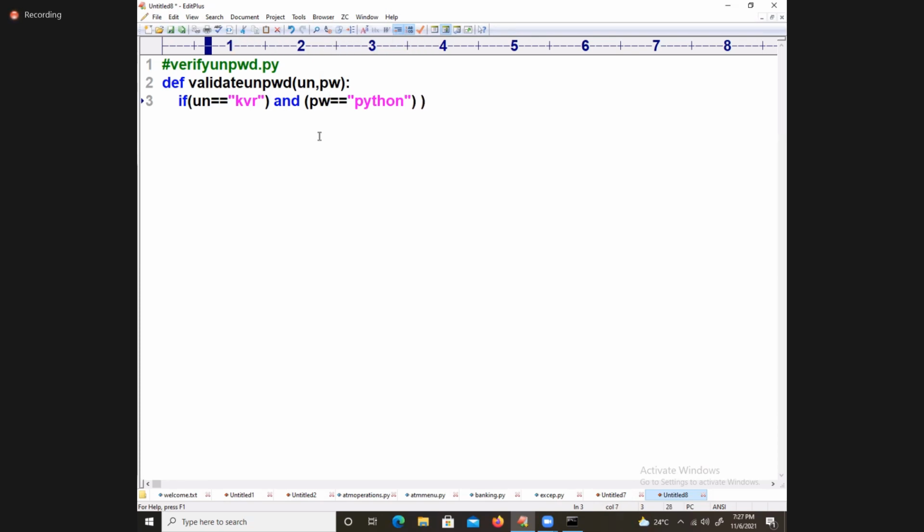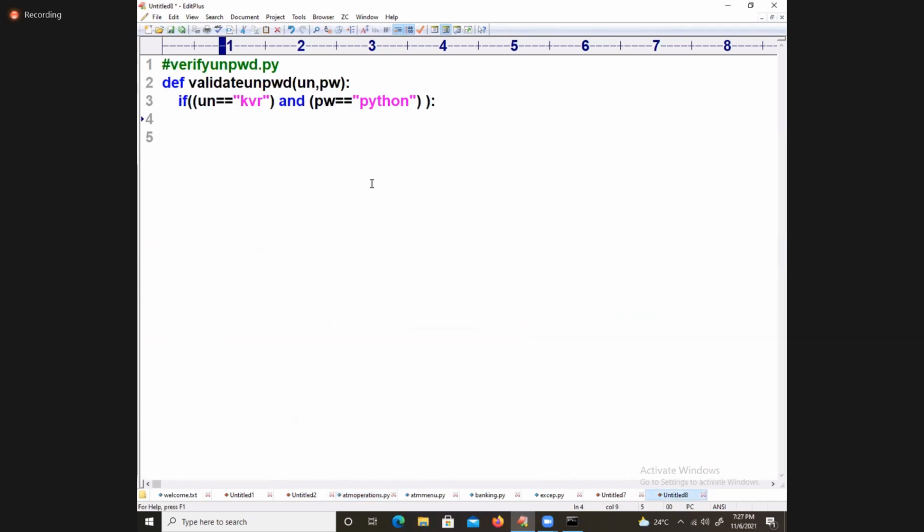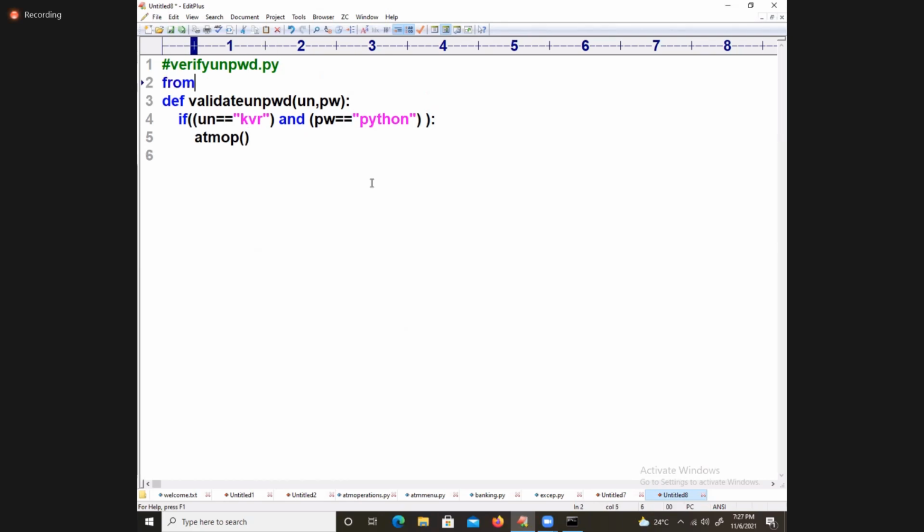If this is the case, what do you do? If it is clear, you call ATM operation. Which function will I call? The ATM OP function. I will call it as ATM OP. I will take it from ATM operation: from ATM operation import ATM OP. That ATM OP is a function I called.